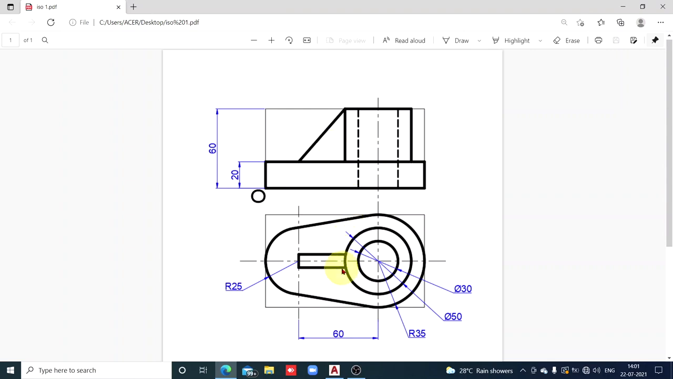How will you come to know? So listen, we use the first angle method of projection. And if it is the first angle method of projection, then the top view appears below the front view. So the upper view is the front view and below the front view is the top view.